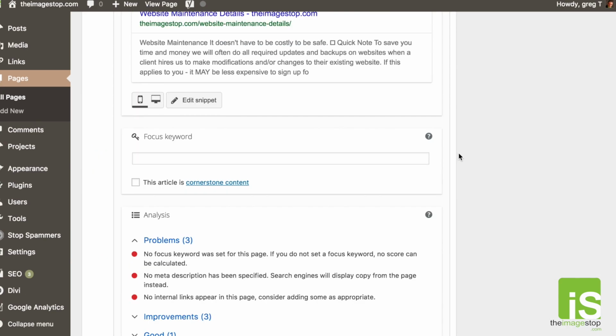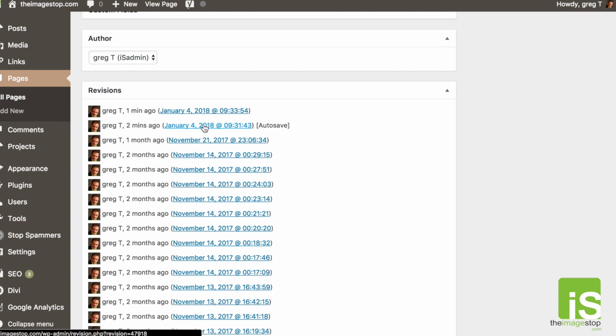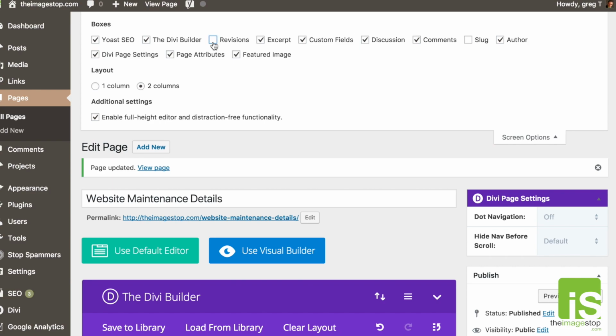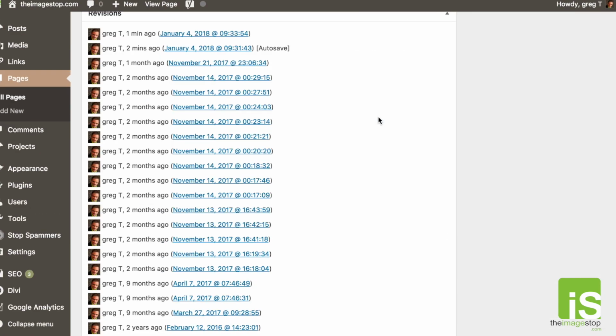Scroll down your page. As you go down your page, you're going to see here revisions. Now, if you don't see the revision section, scroll back up. Up here in the top right, you're going to see screen options. Click that, and there's this revisions button that turns that on and off. So we go down here. I'm going to go back to revisions.